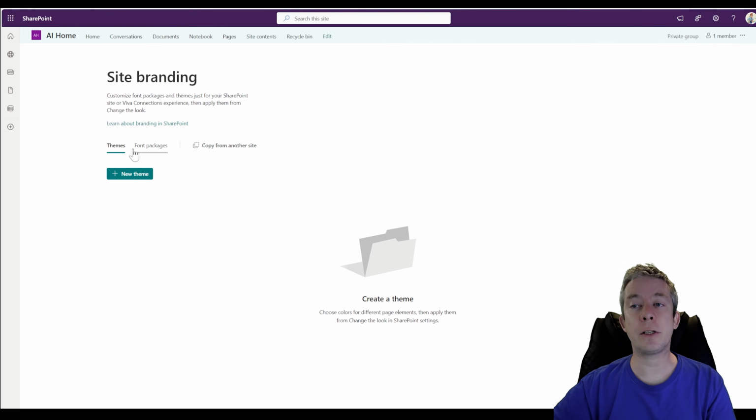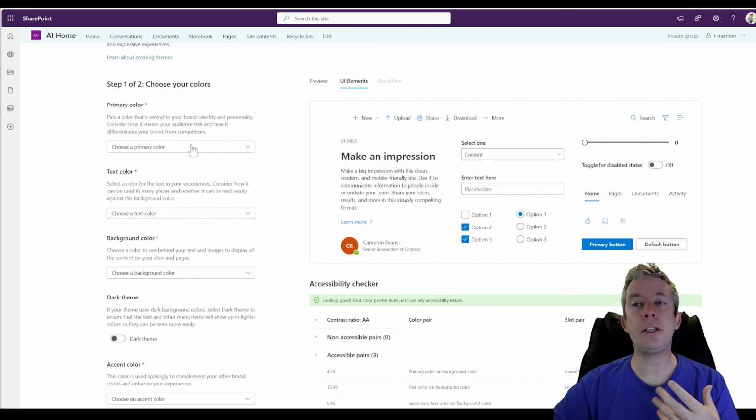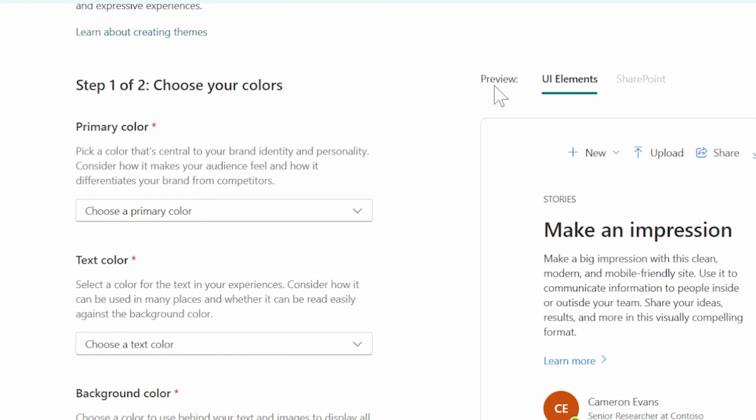And you can change the look. So you have font packages, or you can click new theme. And of course you can learn more if you want to. But let's go ahead and dive into new theme. In the new theme, this looks very similar to the Fluent UI. Now notice each of these choices that we have here on the left side. So we have step 1, choice of colors. And then this section right here, the UI elements, is here to help us visualize our choices.